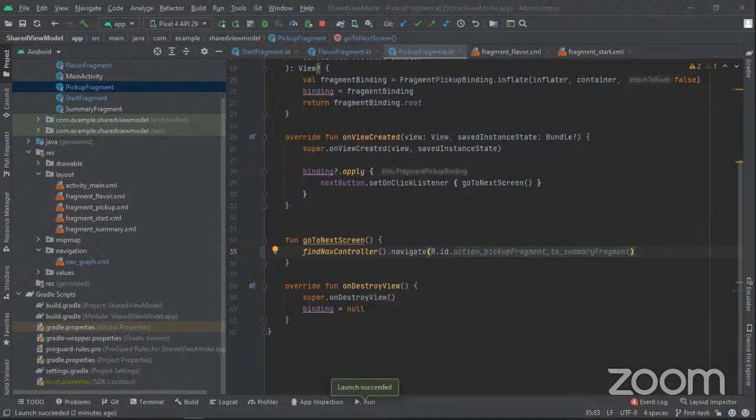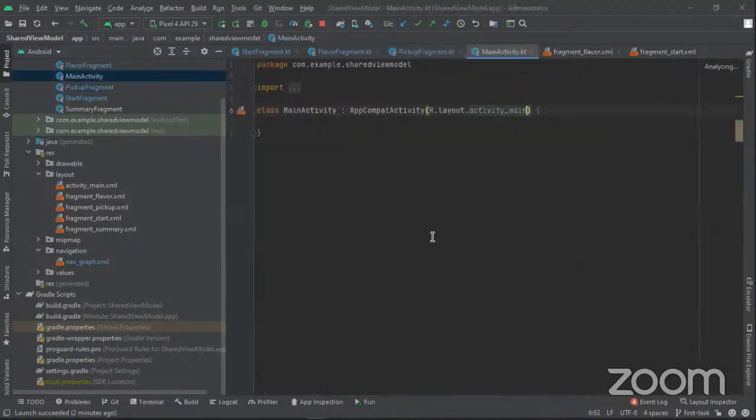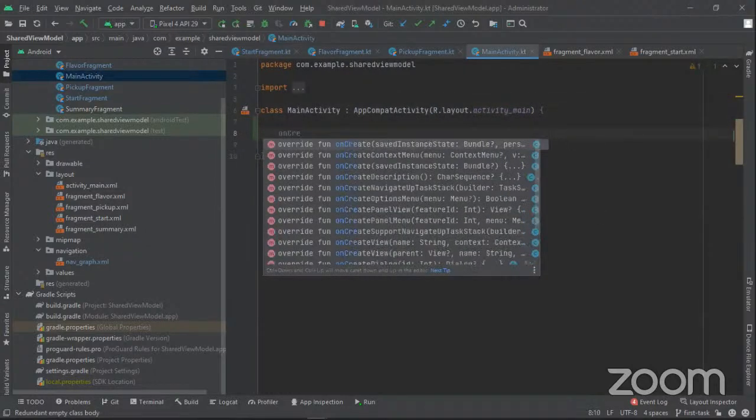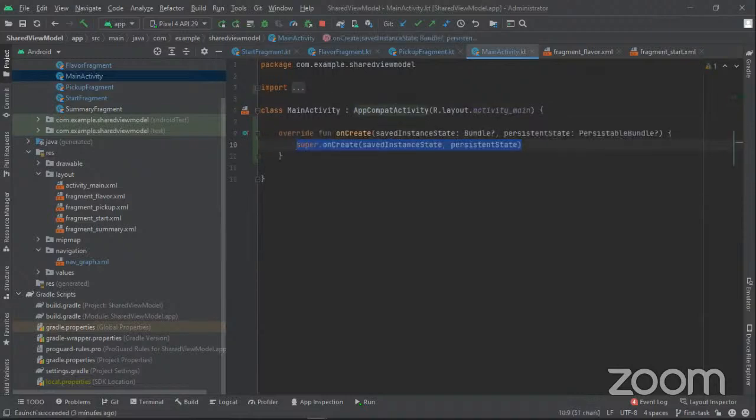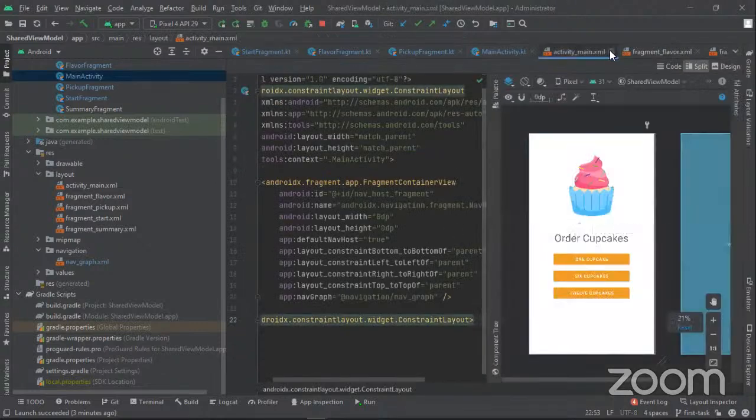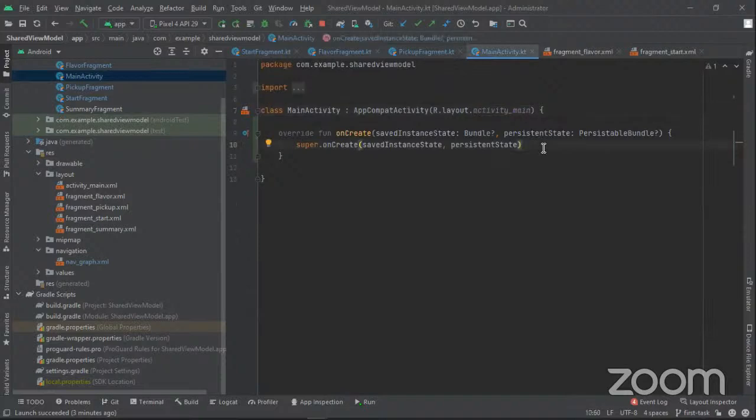So let me go to our main activity, and then in our onCreate method, I'm going to override the onCreate. What do I need to do? I need to set up the navigation controller. That means I need to get an instance of our nav controller from our nav host fragment. What I'll just do is make a call to setup action bar with nav controller, but that's after I get the instance.